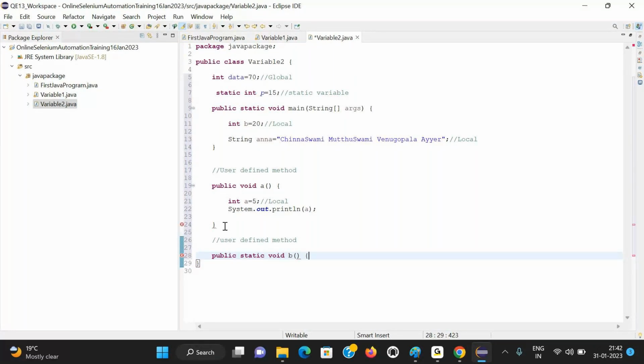Now this is our static method. We can see that b is my static method. Why? Because here I'm using the static keyword. Suppose I'm using int g is equal to 20. Now this one is also our local variable. This one is also our local variable. And suppose I use Control+Space and G, it will print G here.